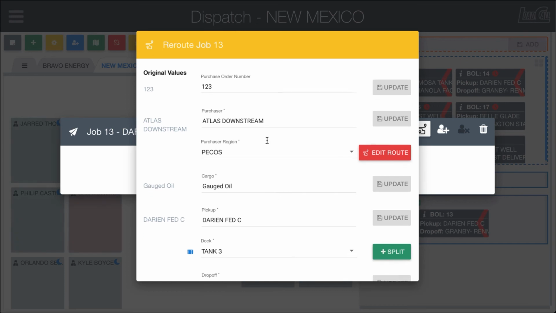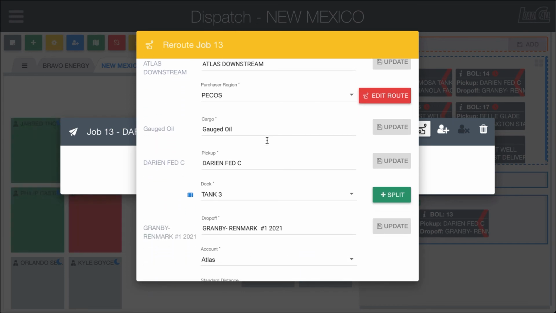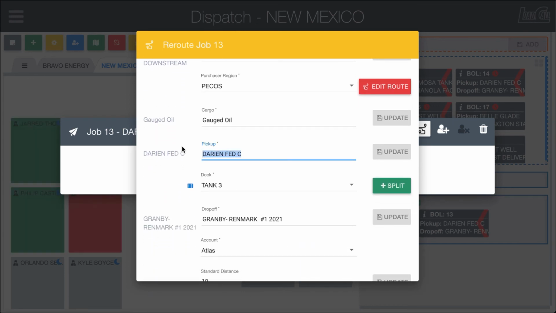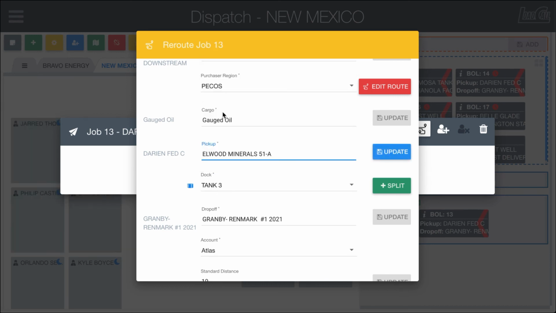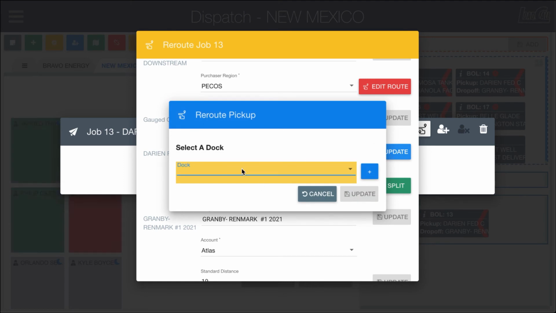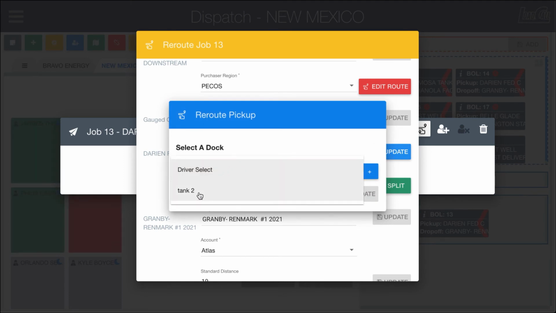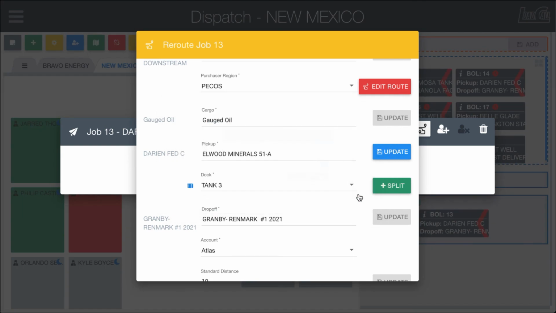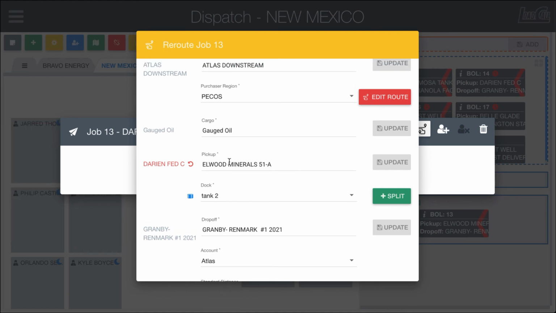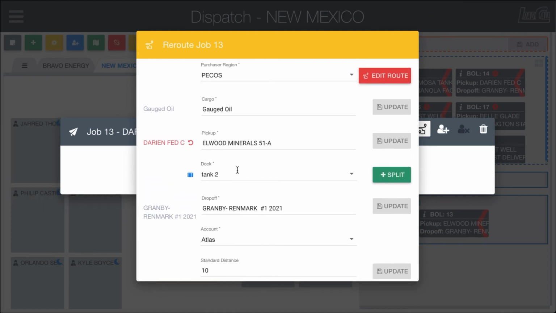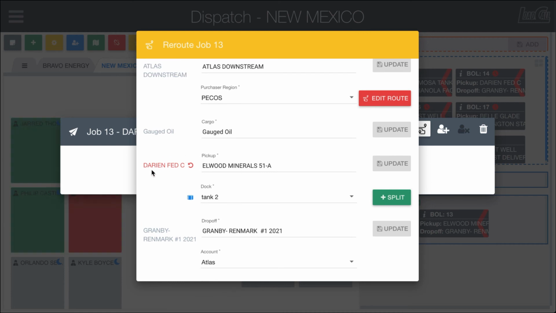Once in here, let's say that we're going to change the pickup to be the Elwood Minerals. I'm going to click on that, and then I need to click on the update right here. Once I click on update, it's going to check the system and let you select the tank you want to run with. So I'm going to choose tank 2 and click update, and it's going to go ahead and reroute the job. So now this job has a new pickup location, but the same drop-off location and same purchaser, and you can see over here what it used to be.